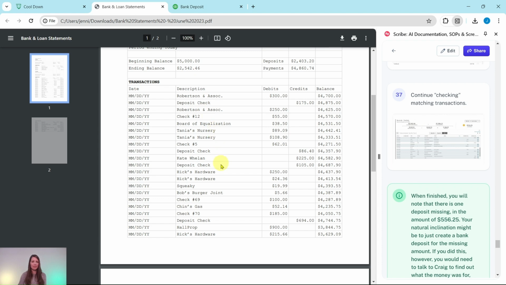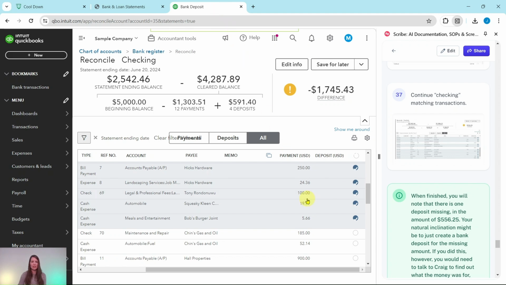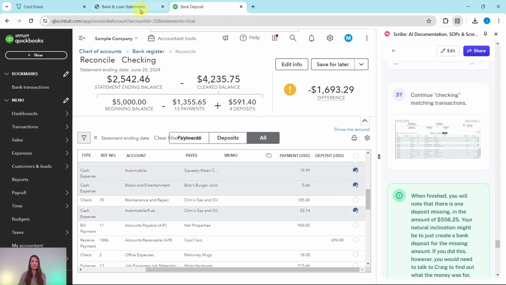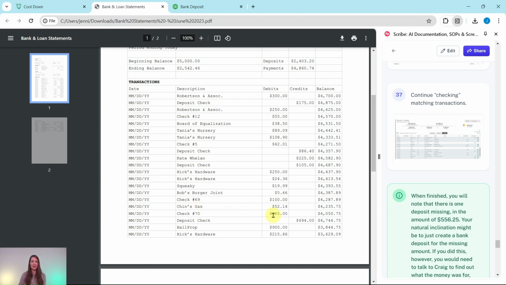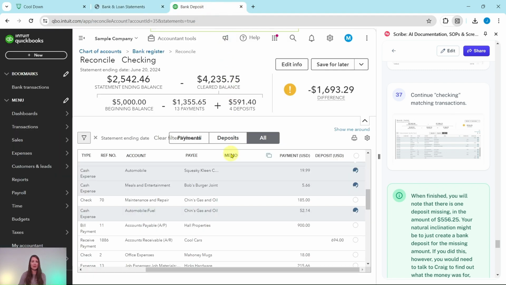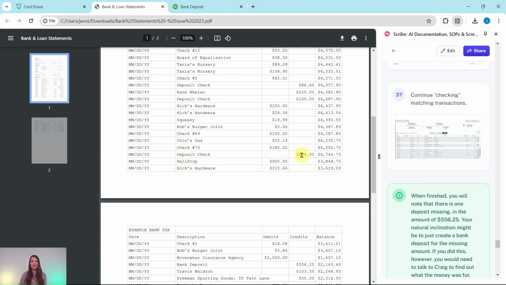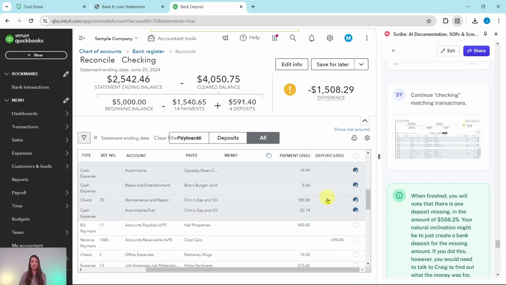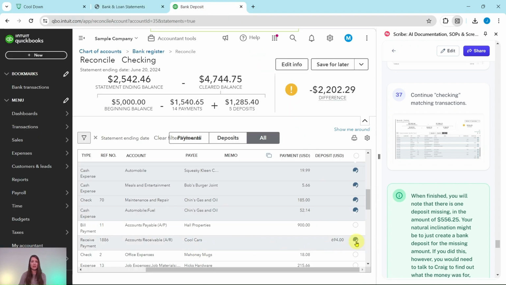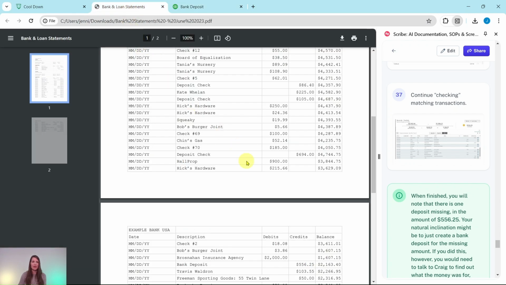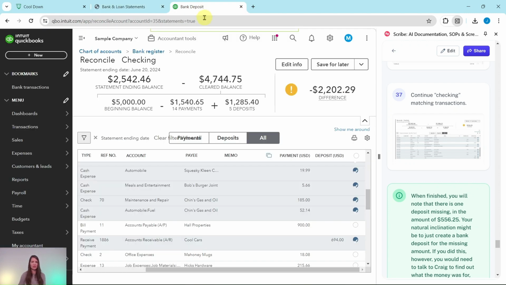So let's go back to the bank statement. We have the next one here for Chin's Gas for $52.14. So that one is right here. Click on that. We have check number 70 for $185. So let's look for that payment. That is this one right here, also for Chin's Gas and Oil. Then we have a deposit check for $694. So that is this one right here from Cool Cars. Go ahead and select that. And then we have a payment to Hall Properties for $900. Click on that one. We are moving right along.